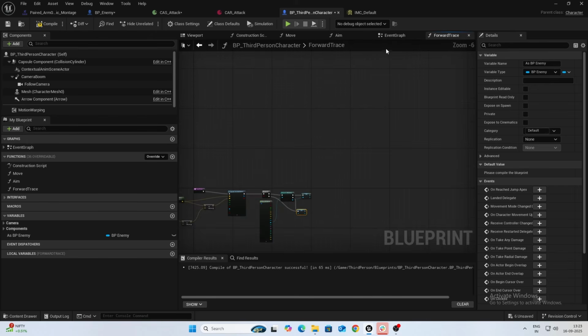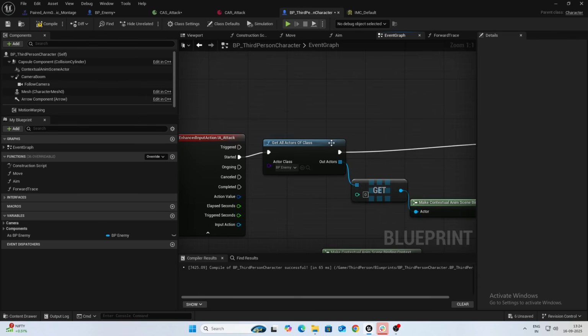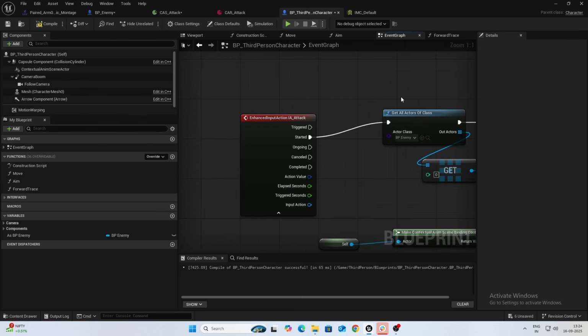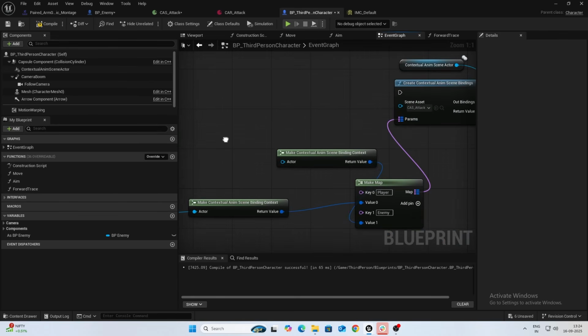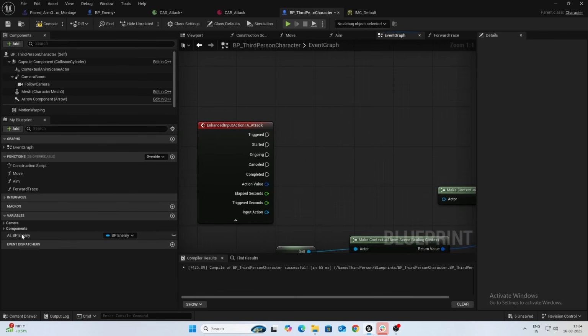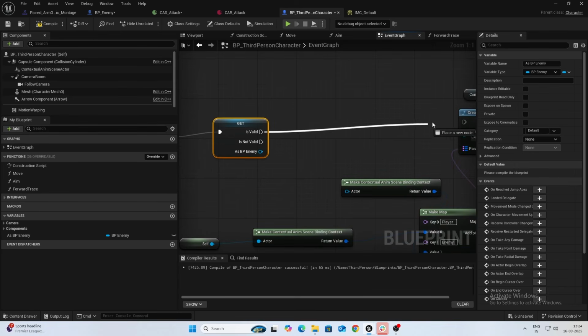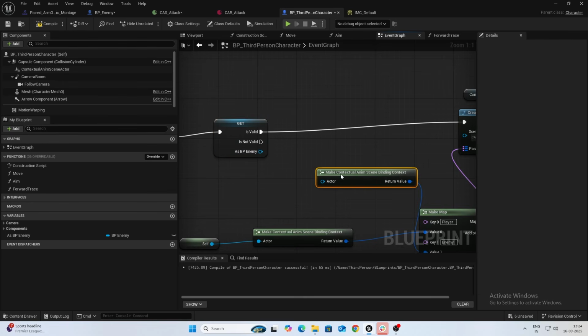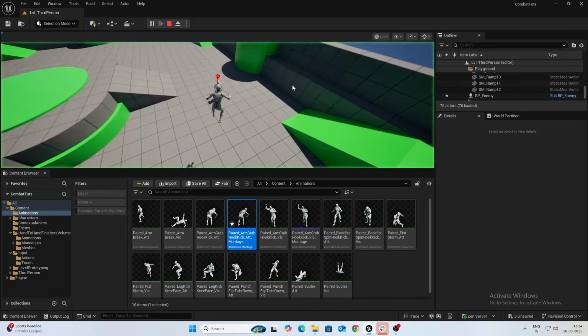Now inside your event graph where you did the attack function, just delete this get all actors, and drag in your BPNV, and we will do right click and convert to validated get. If it's valid, then only we are going to do all of these. And for this enemy, connect this. I think it should work fine now.